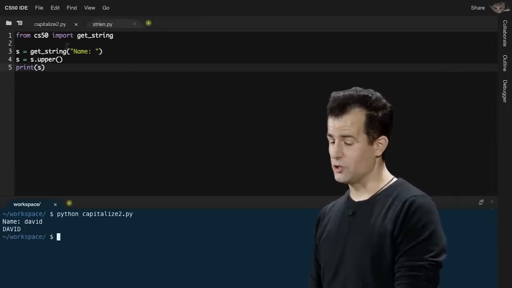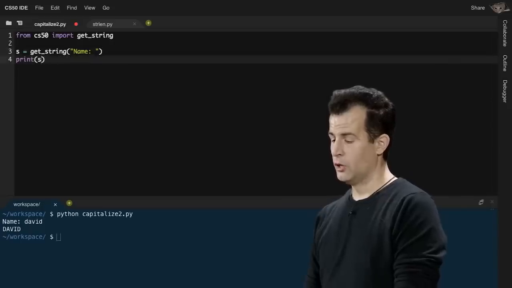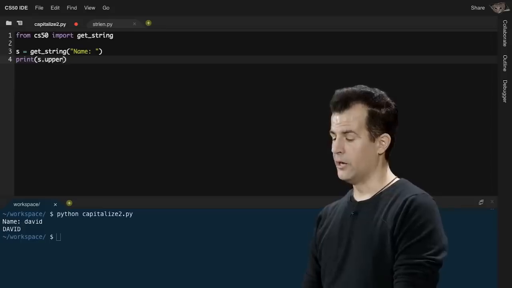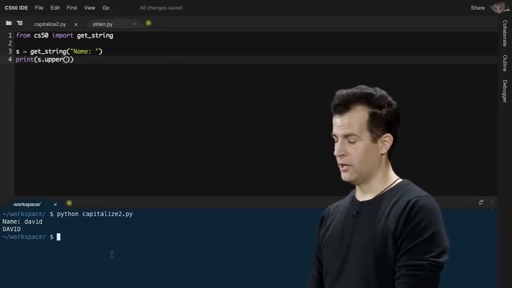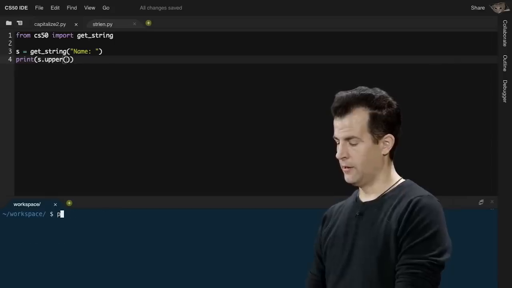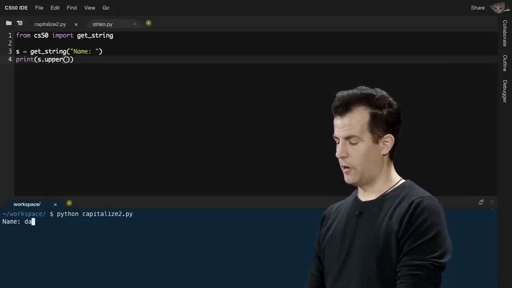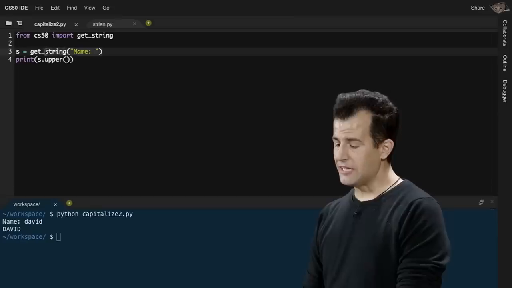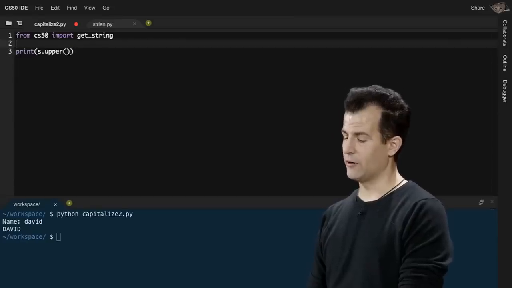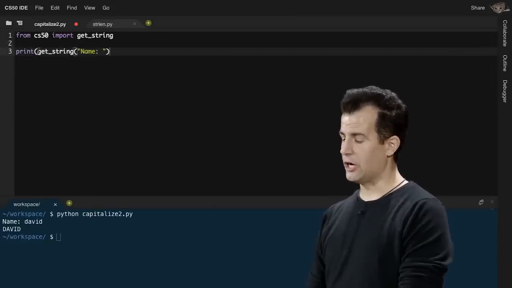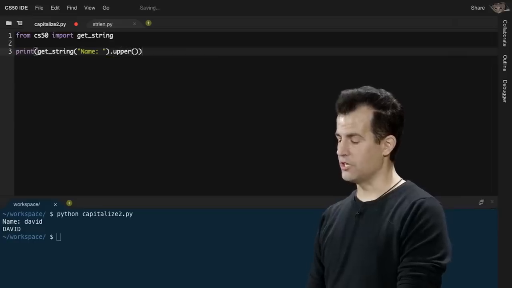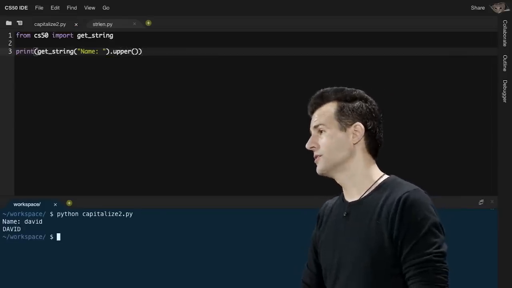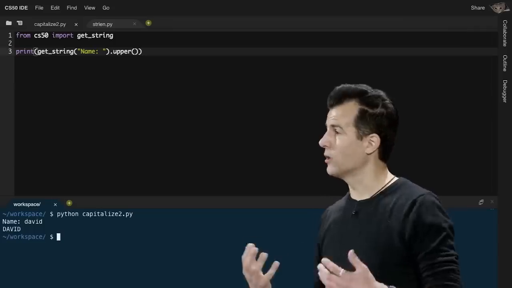And honestly, I don't need to do this. I could just say upper here and really trim this down and do python of capitalize, type in my name. That still works. And if I really want to be fancy, I don't even need s at all. I can take this, get rid of that, put this here, immediately call upper on the user's input, and whittle this down to one line, type in David, and that too works. So you just get lots and lots more expressiveness.